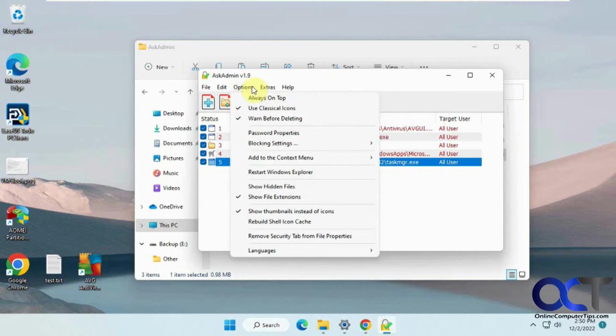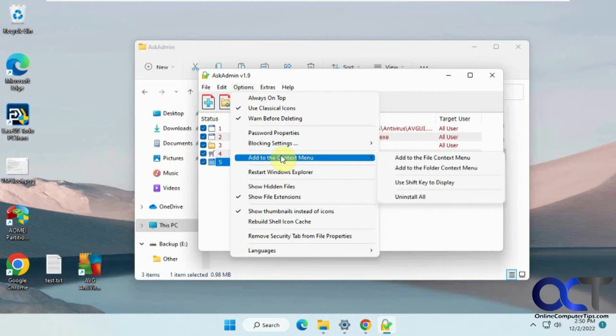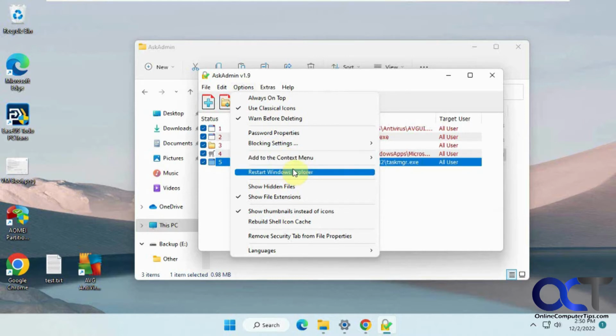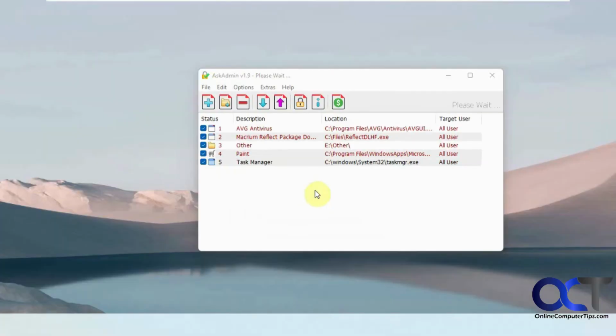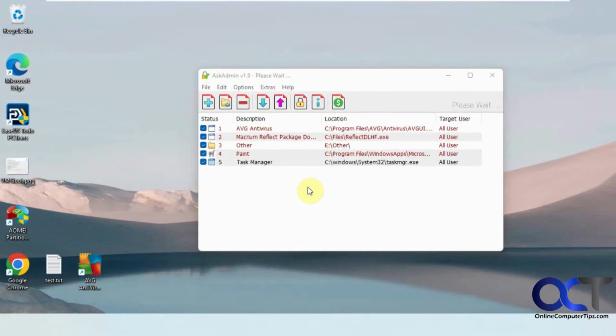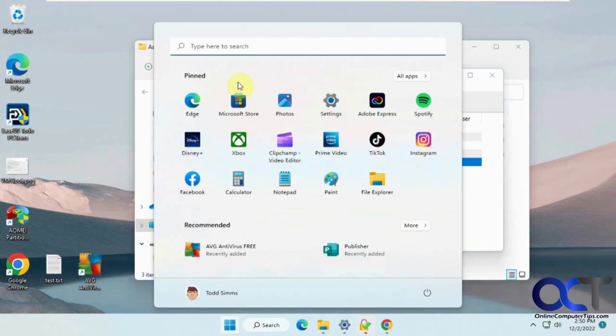And then you have some options up here for settings, add to the context menu, then restart Windows Explorer, then show hidden files, file extensions, and so on, which are not really related to the program, just for File Explorer. Once you make some changes, you should restart Windows Explorer. Sometimes it'll say you need to, but if it doesn't, you should do it anyway to make sure it takes effect. Okay, let's take a picture of this so we know what we're doing here on the other account real quick.